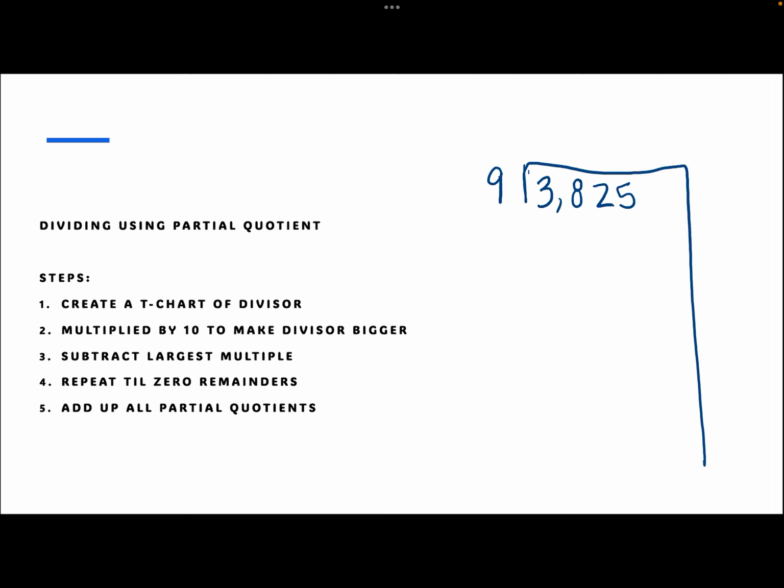So one, we will create a T-chart, and I showed you in class how to create a T-chart. I also have a separate video just with some practice on using the T-chart to set up your multiplication. Two, we will multiply by 10, which is basically adding 0 at the end to make our number as large as we can. So when we get to the dividend, we can subtract the largest number. Three, subtract the largest multiple. Step 4, I will repeat this process until I only have 0 as my remainder. And then the last step is to line up your partial quotients and add those all up.